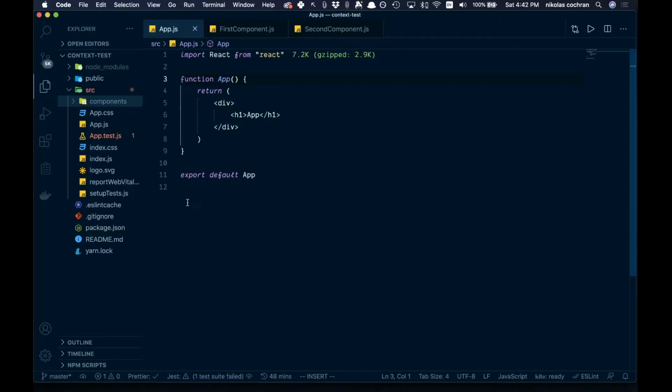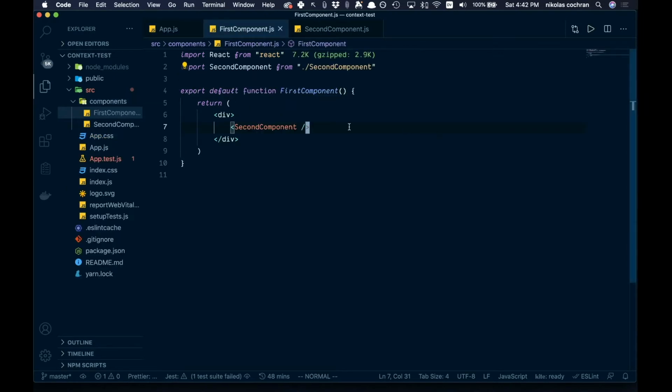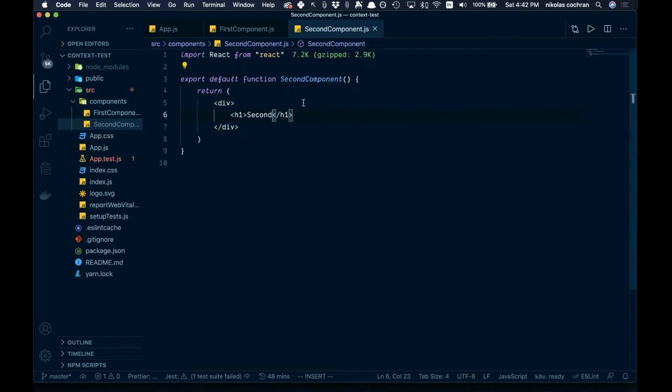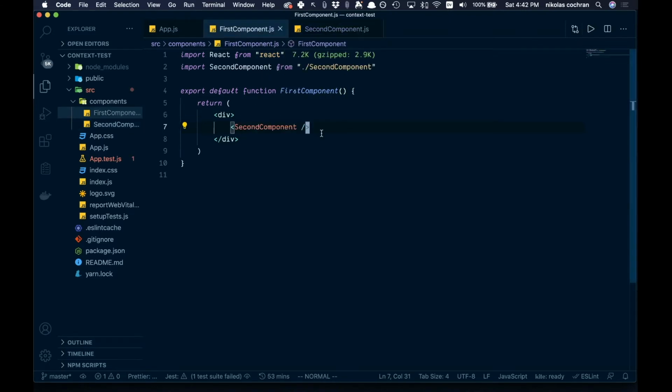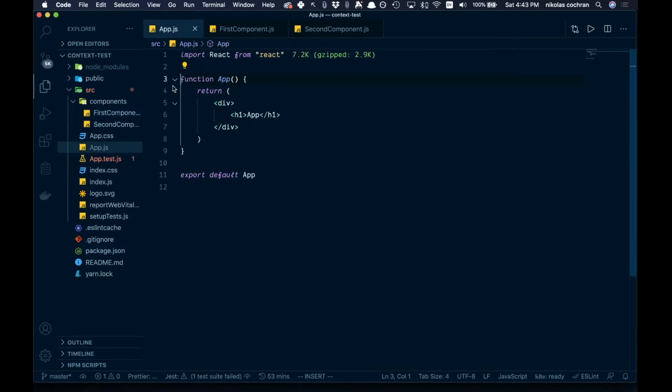Okay, so right here, we just have our app.js. This is just a create React app setup, and I've added two components to a components folder. A first component, pretty much blank, and a second component, which is also pretty much blank. In the first component, I'm importing the second component. Okay, so let's go back over to our app.